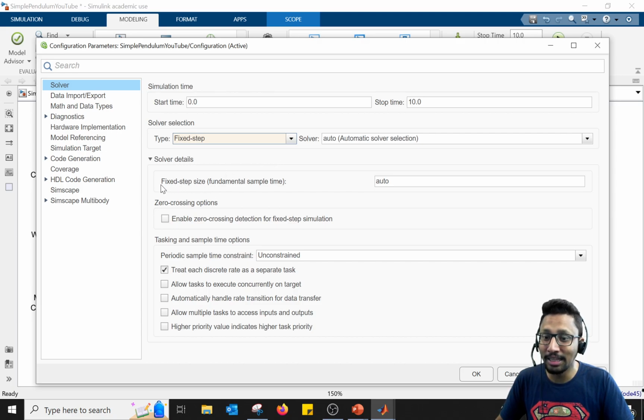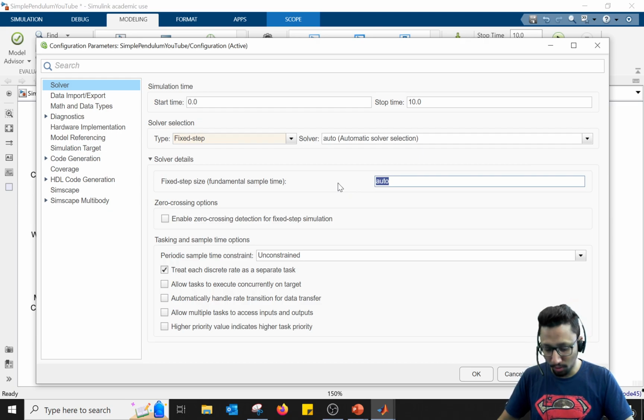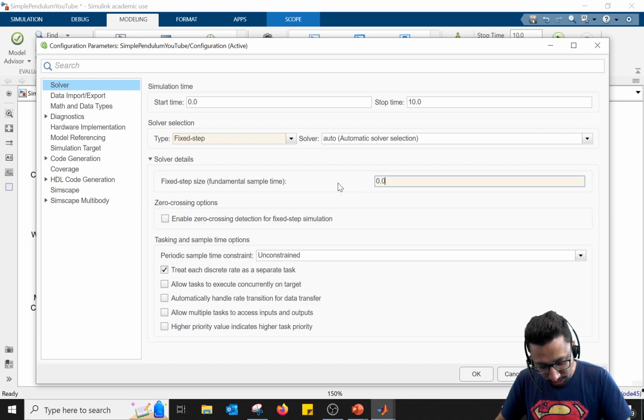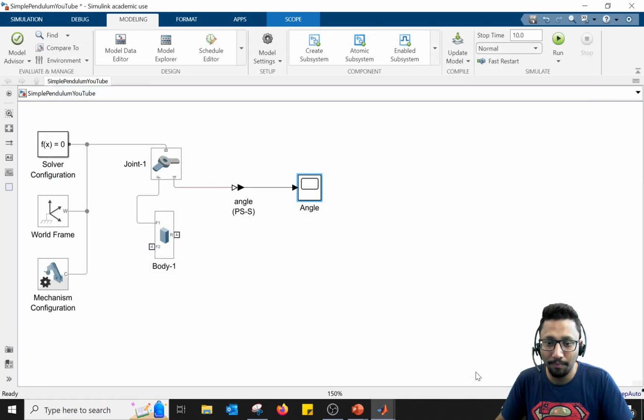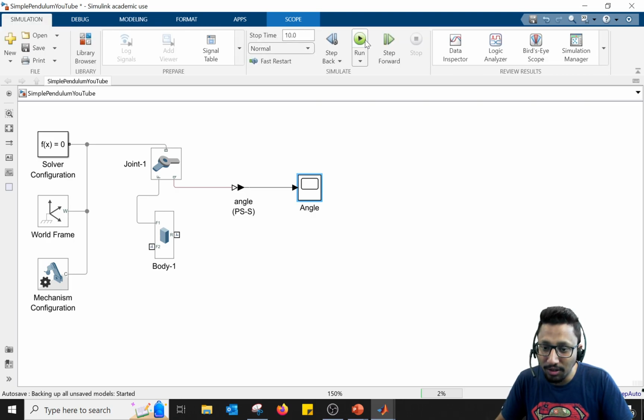and you can change the step size, which is at the moment auto, from auto to 0.01, which is 10 millisecond, but 0.01 is in second, right? So remember SI unit, and press OK. And now try to go to simulation, try to simulate your system again.